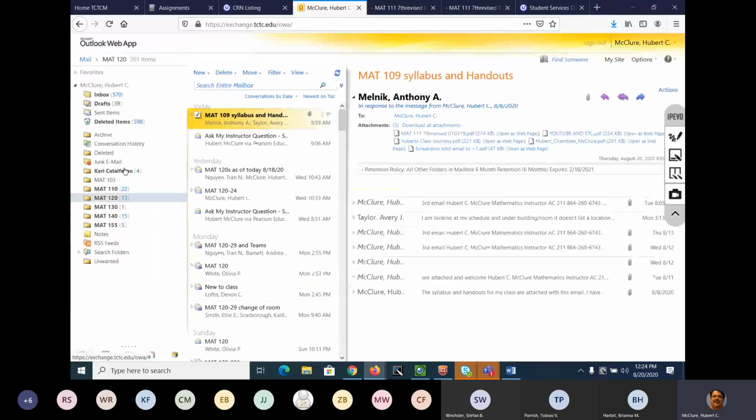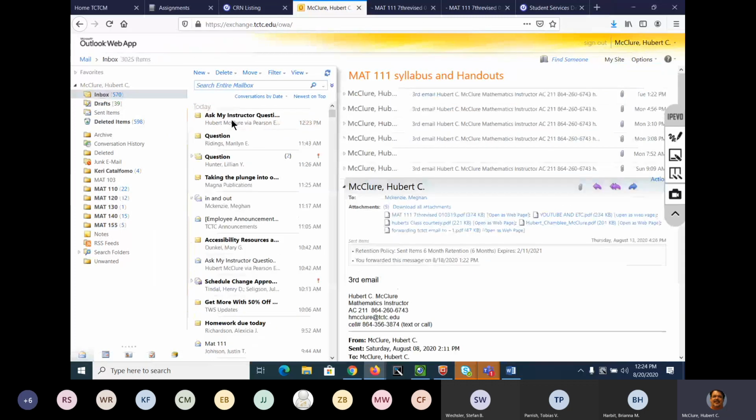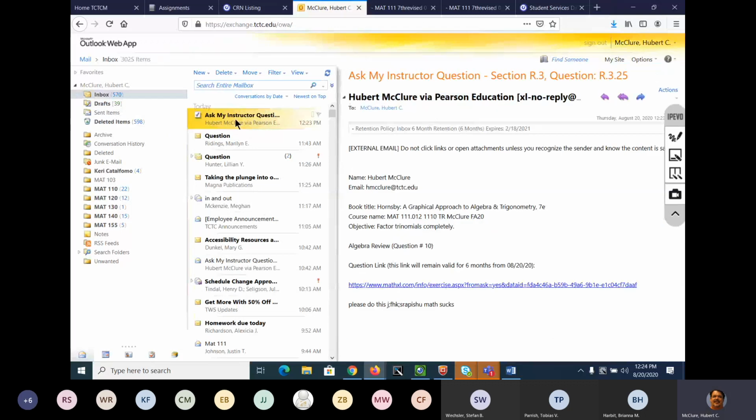There's the 109 I was looking for in my last class. There it is, right there. Now I'm going to click on that and say, please do this. And then a jumble of letters, math sucks. I sent that not 10 seconds ago, and it came right through. I'm going to have a folder of Math 111 down here, and it's going to show that.